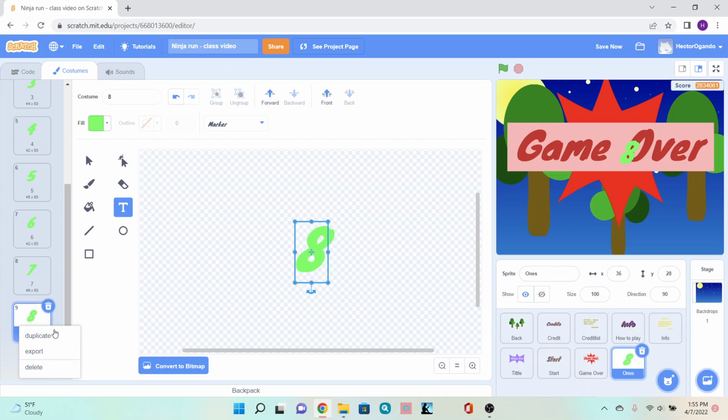Okay, one more. Okay. So once you get all the way to number 9, then the next step is going to be to code it.